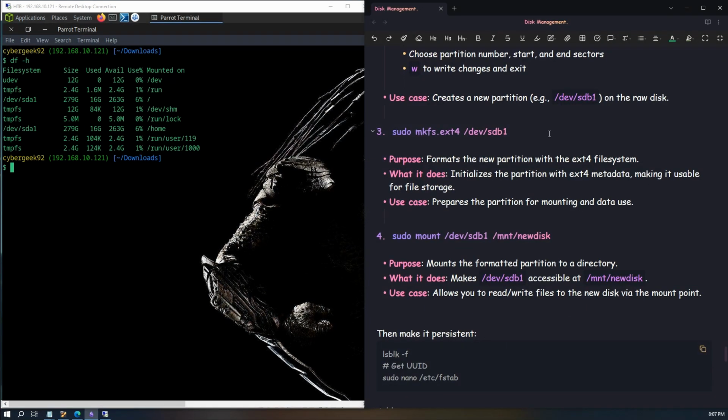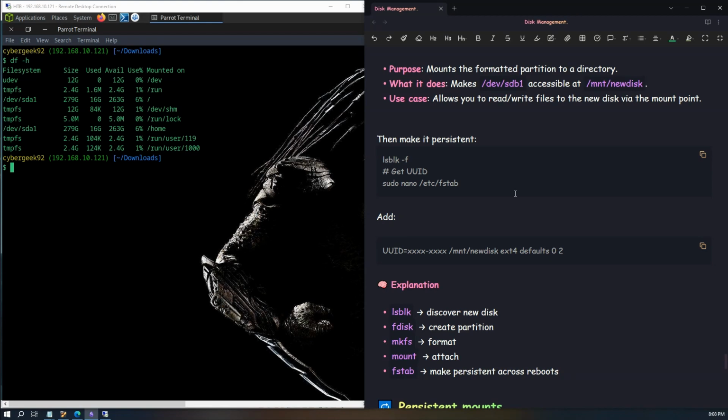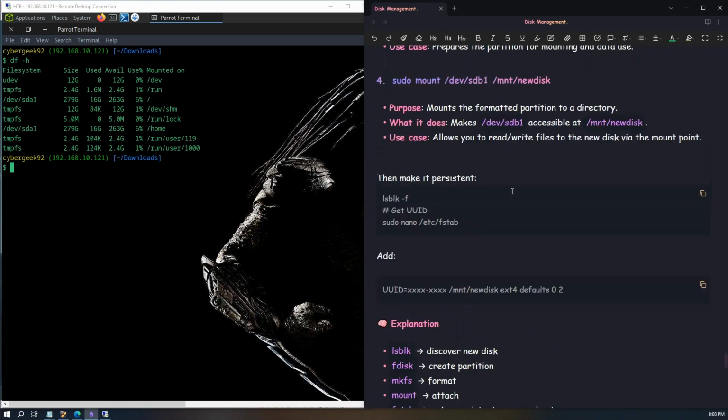Next, you have to format it with a file system, whichever one you want. And once that's done, all that's left to do is to create where we want to mount it. In this case, it's going to be a new disk. So that's pretty much all there is to it.